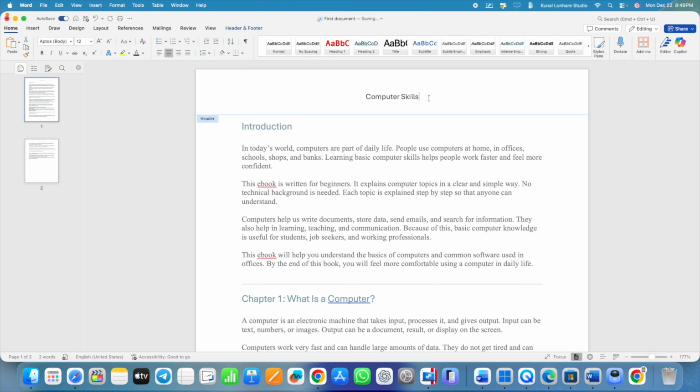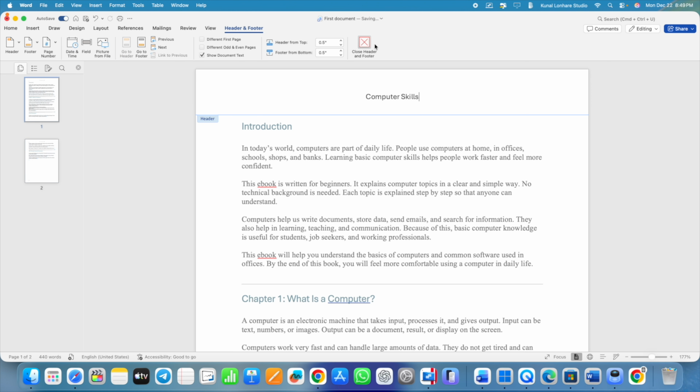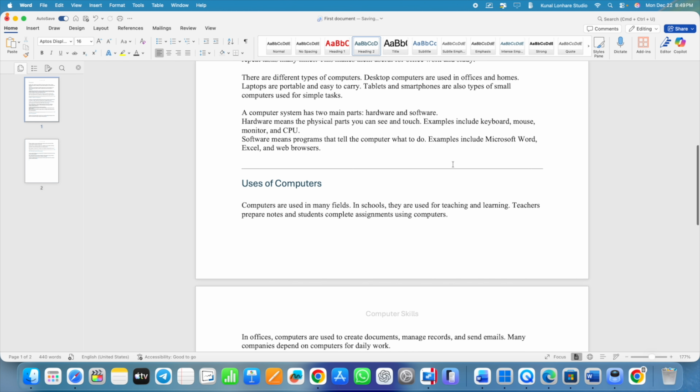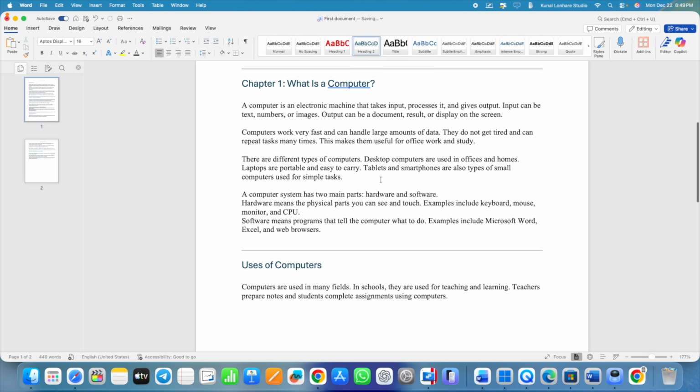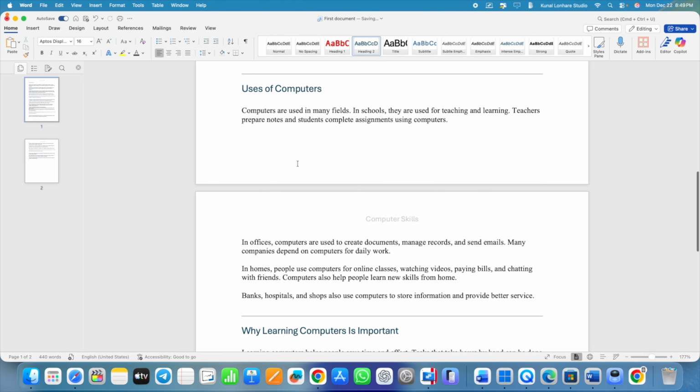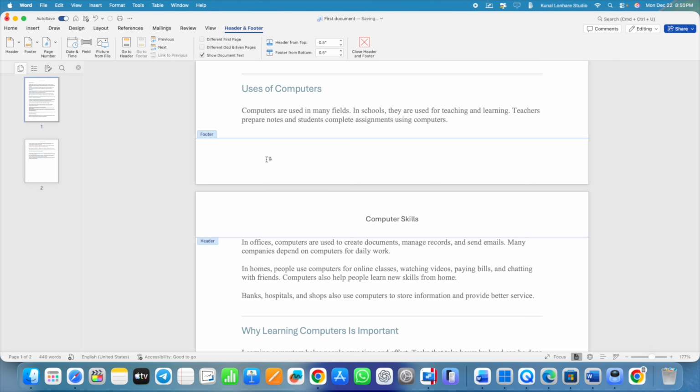Once you do that, click on enter. Let's keep this here. Just go to your header and footer here, close it, and this computer skills will now be available in all your pages. Similarly, to add footers, double tap at the bottom, and the footer will open for you. Now here you can write anything, let's say by KuKu courses, like that.